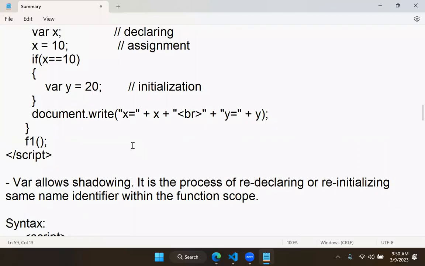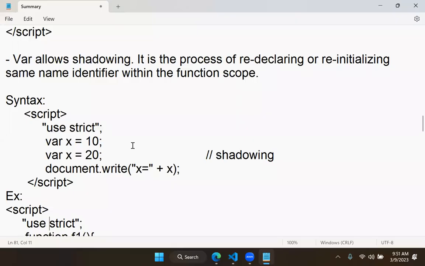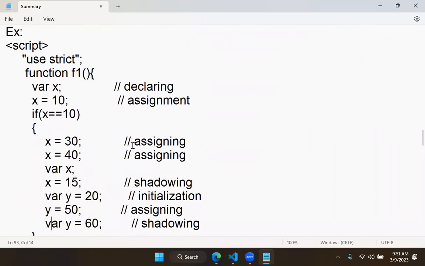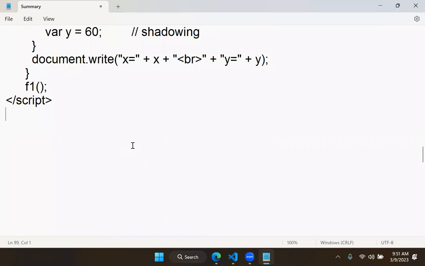So where have so many points? Var is used to declare a function scope variable. Var allows declaring, it allows initialization and it allows assignment. And var allows shadowing. One more important thing is var allows hoisting.